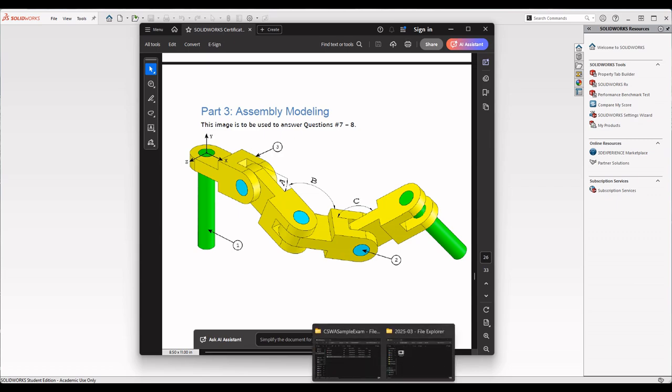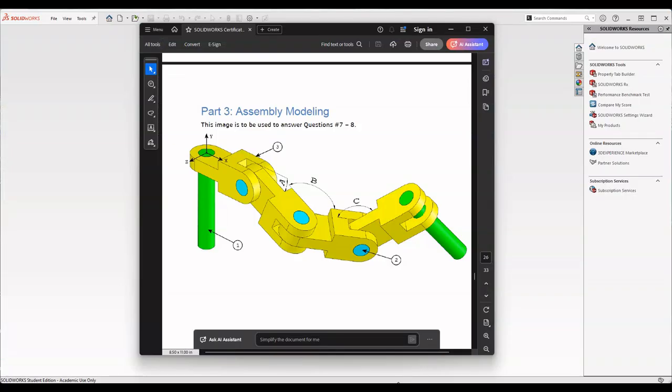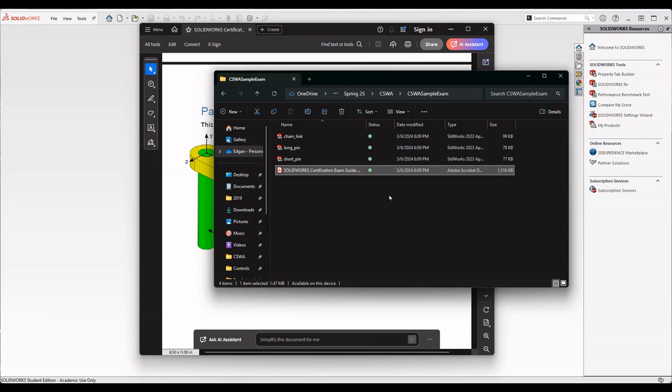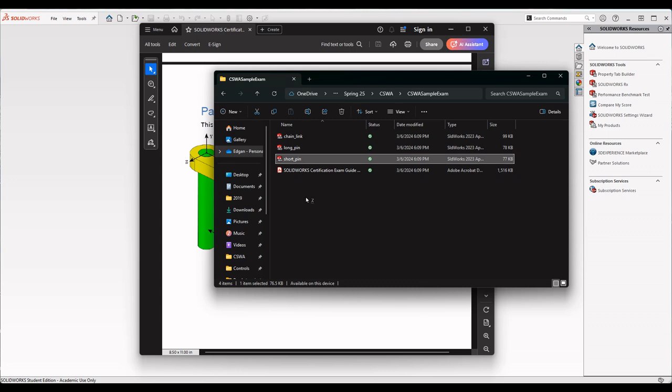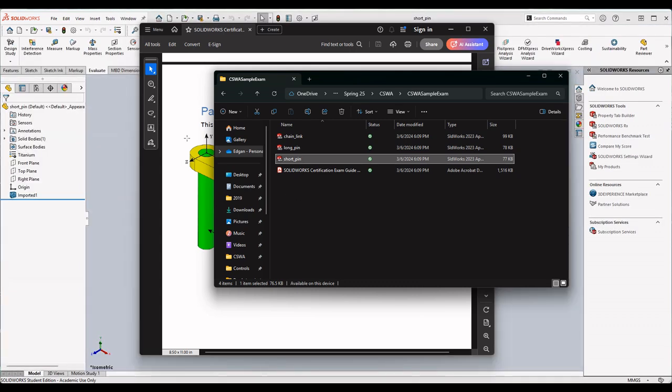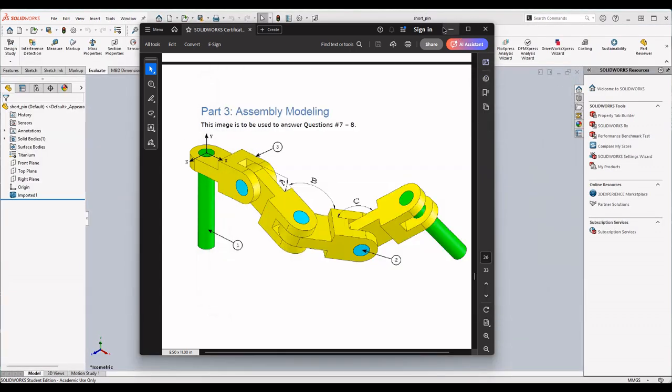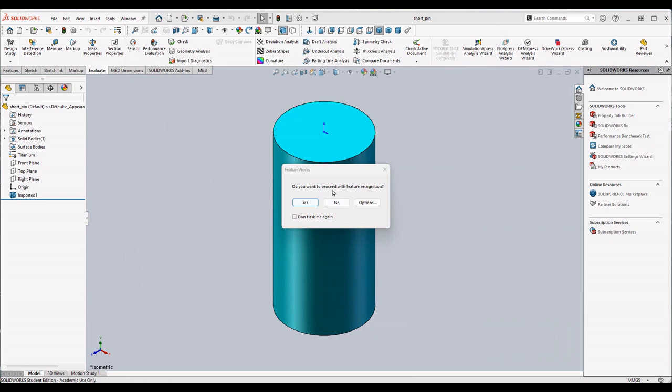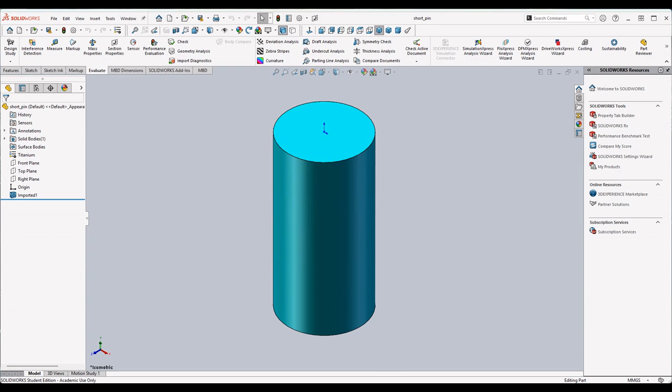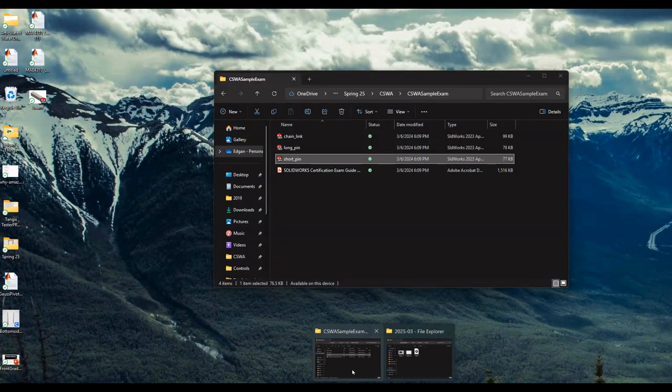When you download the parts, you just need to make sure that you put it somewhere that you know how to get to. I have them right here, and the instructions will tell you to open the parts, and I do recommend you open the parts. I'm going to open this short pin first, and it's opening it as a part inside of SolidWorks, and it's going to ask me, do I want to proceed with feature recognition? And you tell it no. The instructions tell you to do that.